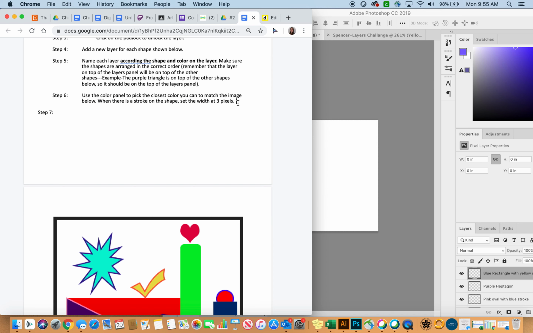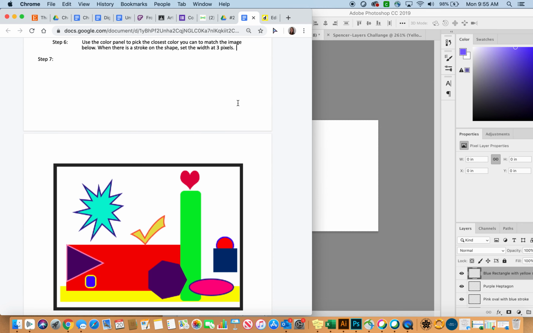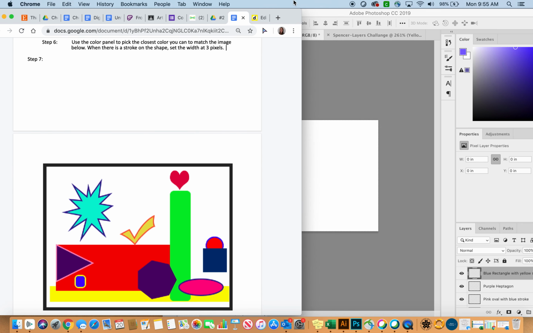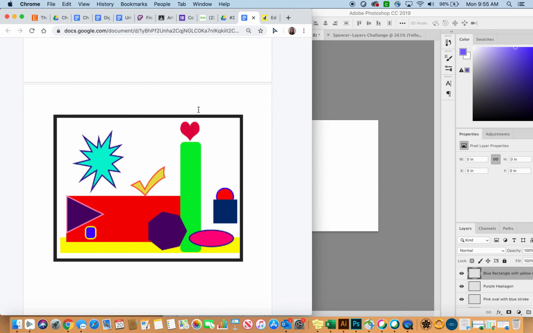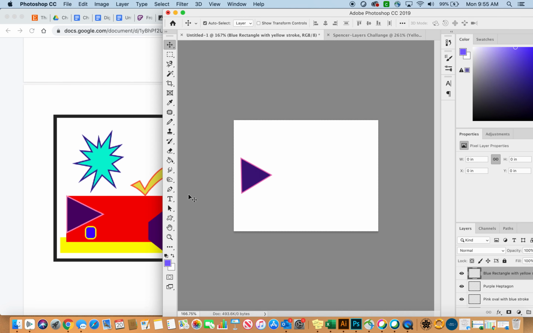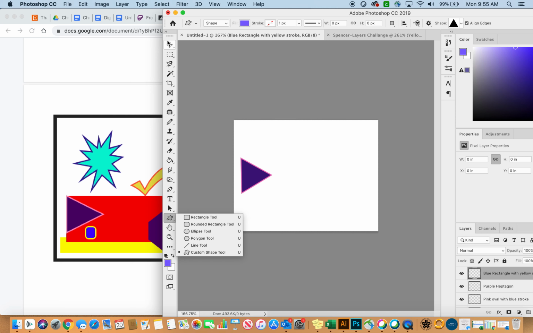So for time purposes, also I want you guys to be able to do this yourself and explore the layers. I'm going to make the red heart, the green rectangle, the red rectangle, and the purple triangle. I've already made the purple triangle. I'm going to make it again though.